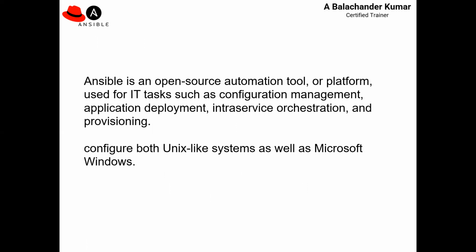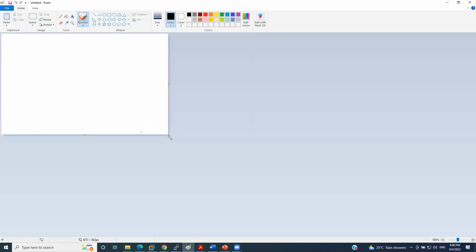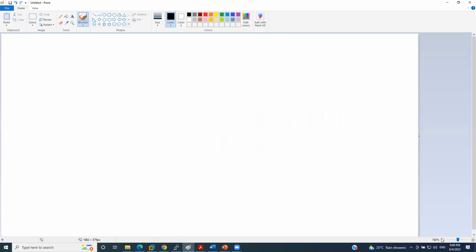First, Ansible is an open source automation tool or platform used for IT tasks such as configuration management, application deployments, intra-service orchestration, and provisioning. It can configure both Unix-like systems as well as Microsoft Windows. Let me take you into Paint and I'll give you detailed information.